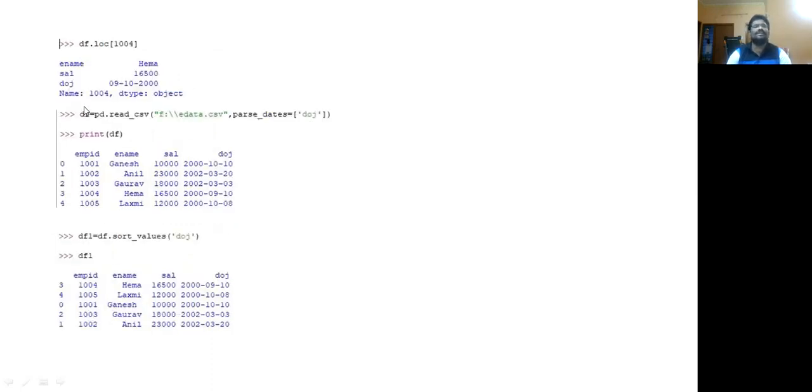Suppose you are using df.loc. The location means when you use 1004, then that particular location will be displayed. So salary is this one, job is this one, for 1004. Suppose this is 1004, so the salary is equal to this one, and next, the job is equal to this one.